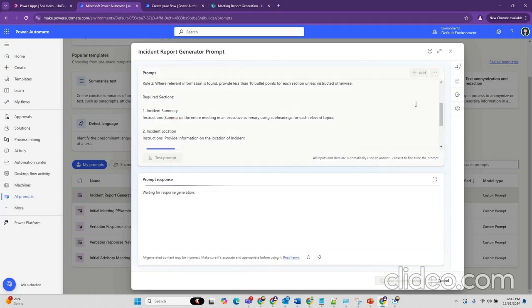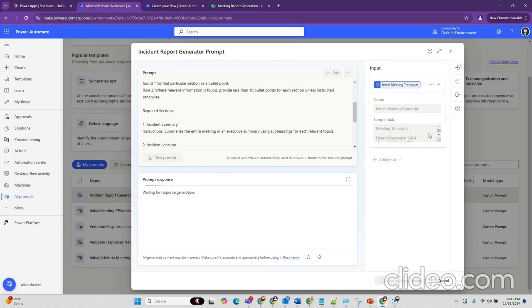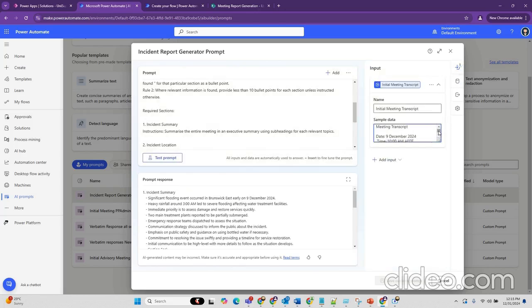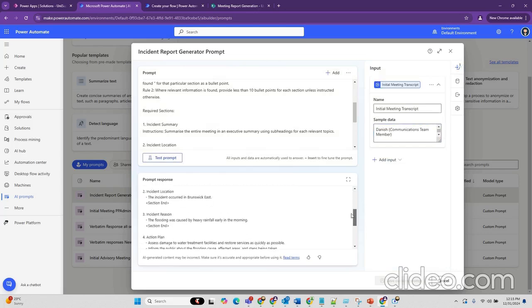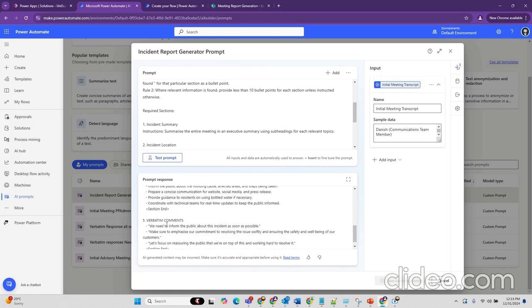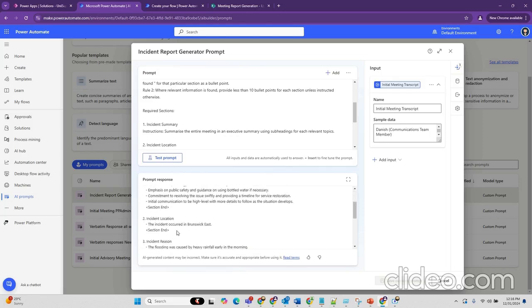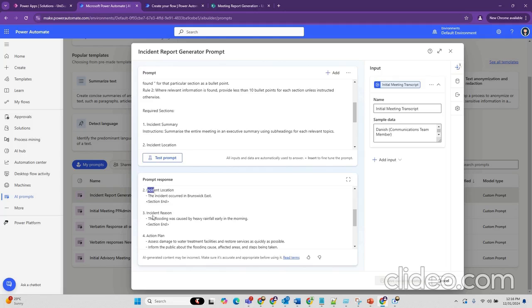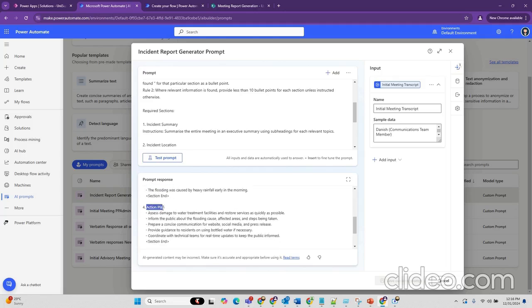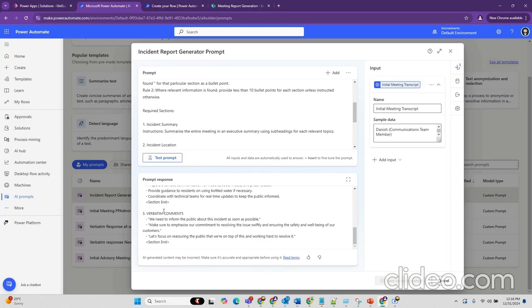And if you test this prompt here, as you can see, we have provided it some text of a meeting transcript, and based on that transcript, it has generated what instructions we have provided in the prompt. So you can see there is some incident summary. It has captured the location of the incident, the reason for the incident, and the action plan for the incident, what to do next, right? And then there are some comments that we have captured from that meeting as well. So it has done pretty good as far as the prompt goes. It has generated what we requested it to do in the form of these instructions.